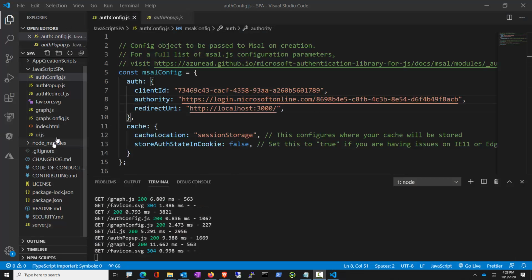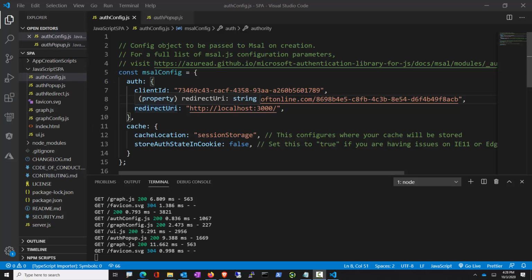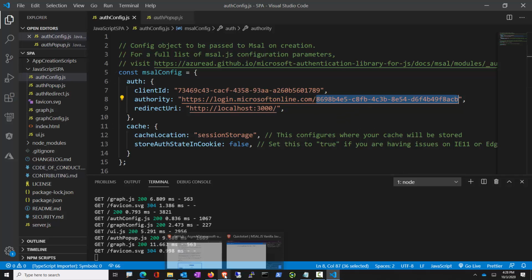All right, so folks, one thing you want to make sure is the authority. If you're doing a single page app, the authority should be that of login.microsoft.com/your tenant ID. Now, if you're doing it for multi-tenant, you can replace that with /common, if you're planning on supporting both Microsoft account and your tenant account. Right now I have a single tenant app, so I'm going to make sure authority looks like that.